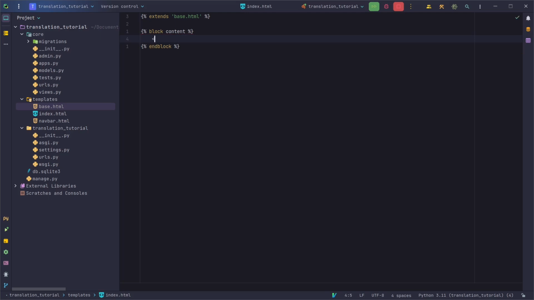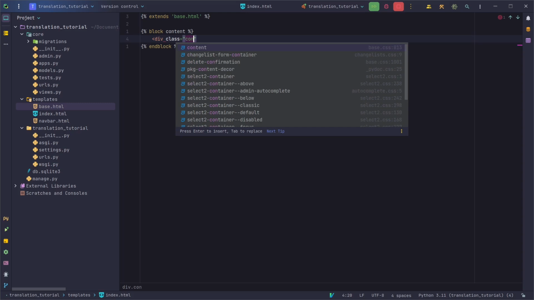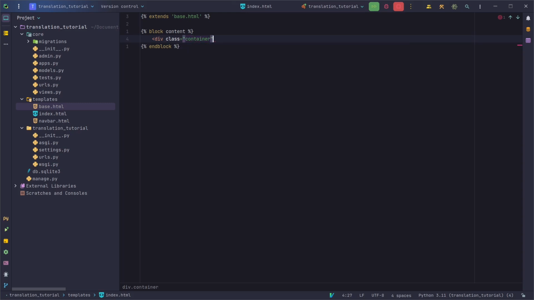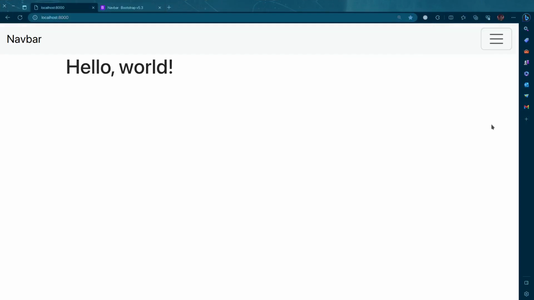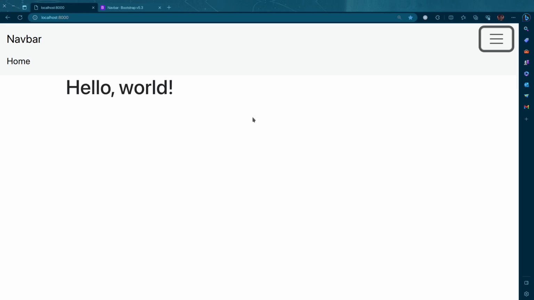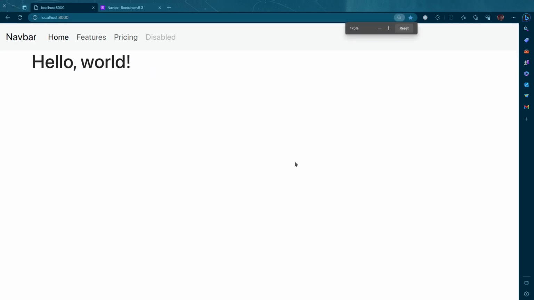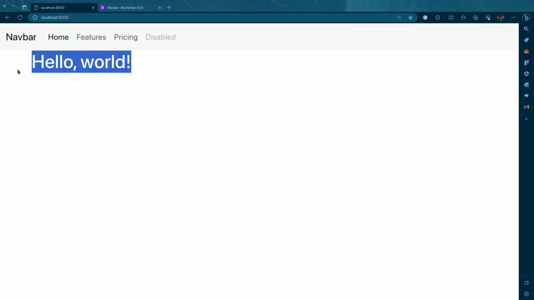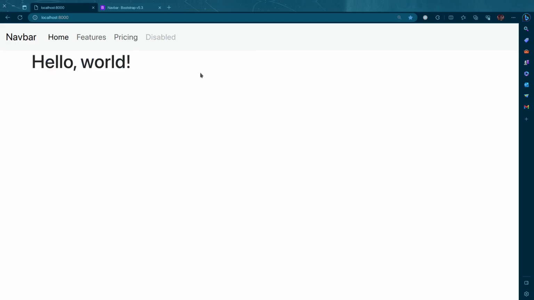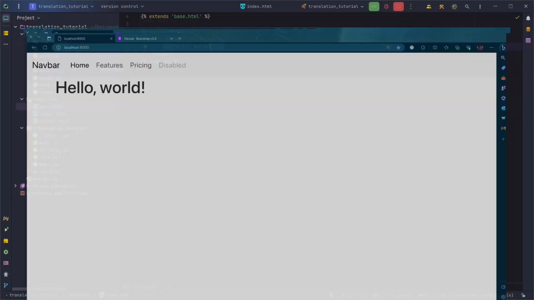So in here, let me just create a div, give it a container class. That's correct. I don't know why it's not suggesting. And do an h1 tag, hello world. I think we did everything right. Yep, that's our navbar and this is our hello world. Let me just make this a little smaller. So that's it. I'm not going to push it further than this.